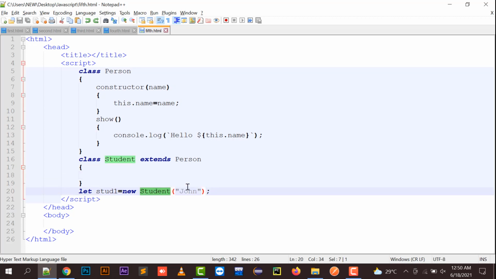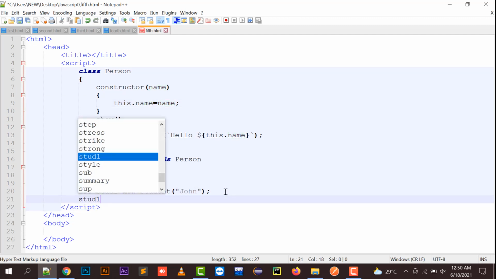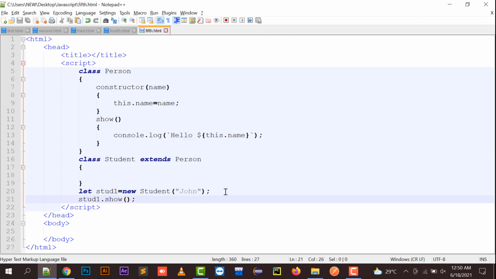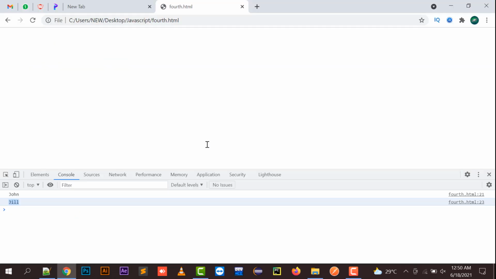So if I call this student with John, because student does not have any body but extends the person class, and the person class has a constructor, this John is received by this constructor, and it is going to initialize this name variable. After that, I'm going to call the show function with the help of stud1. When this show function is called, as in the upper line my John is initialized and my constructor is called, the name variable of that person class is initialized. So calling the stud1.show function is going to print console.log hello this dot name. Whatever the name is, like John, it is going to print onto your screen.